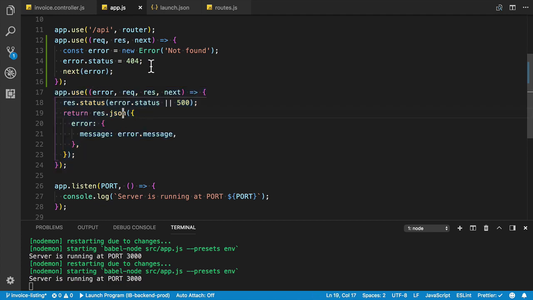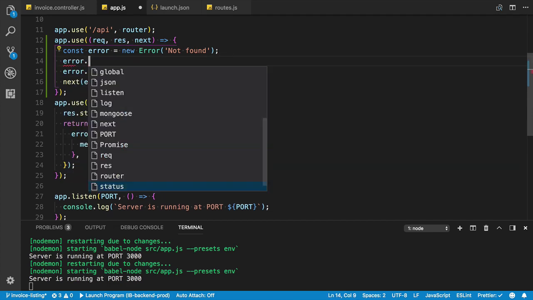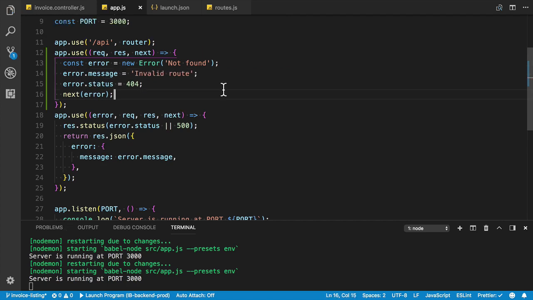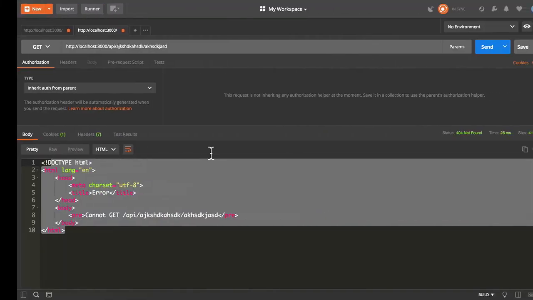So we have set the status 404. It will return this message. Let's say you can also set the message to the error, invalid route. Let's try to test it. You will see this message, invalid route. We have set the 404 status code. It will set this 404 status code because we have provided the status, and then I have already added the message here, invalid route. You will see this message with 404 status code.